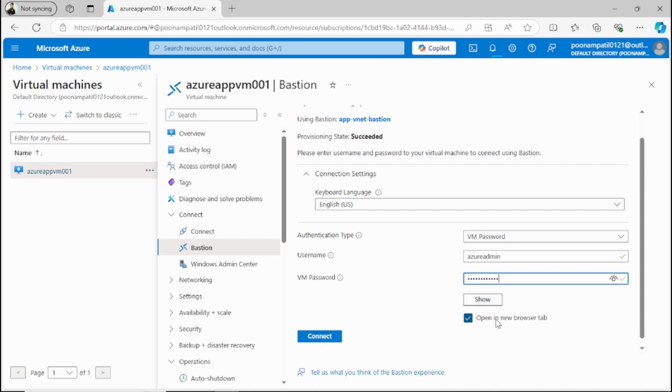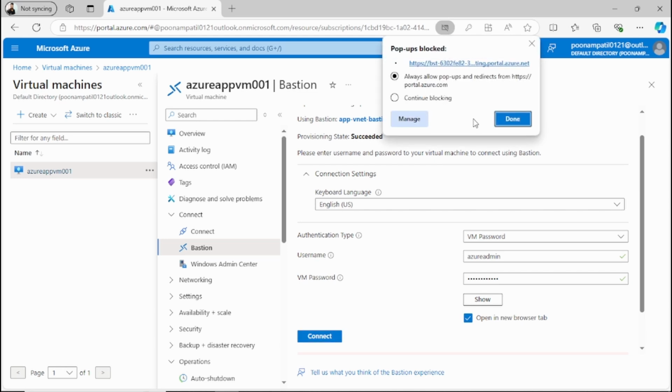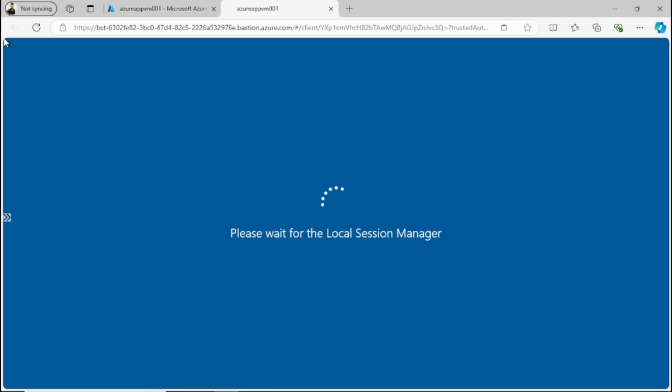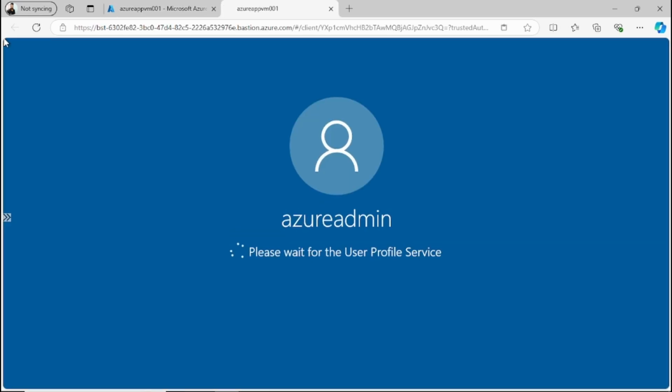Here you can see open in new browser tab. If you do not click it, it will open here itself. So I'll keep this open in a new tab and then click on connect. Here it is showing the pop-up blocker, so you need to enable this as well. Now click on connect. Here we go. Now we have successfully connected to the VM through the Bastion.